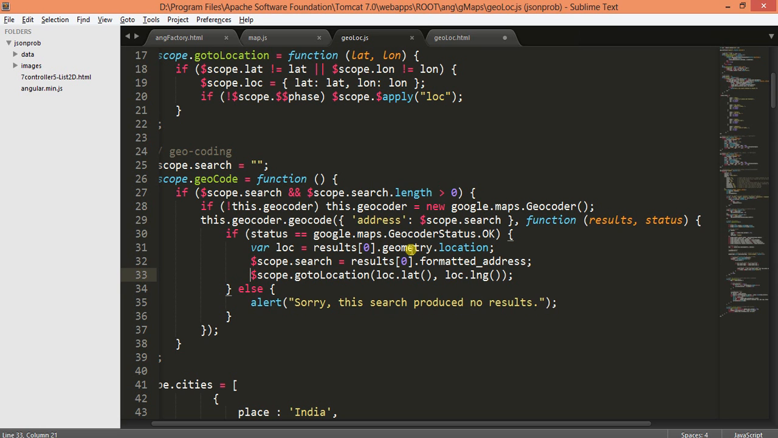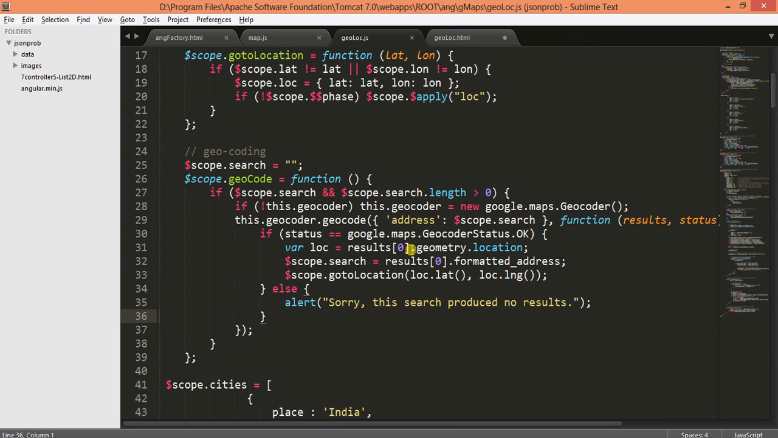As I told you, if it is not a valid address, you go to the else part. The status is not Geocoder status okay, so it returns that the search produced no result.